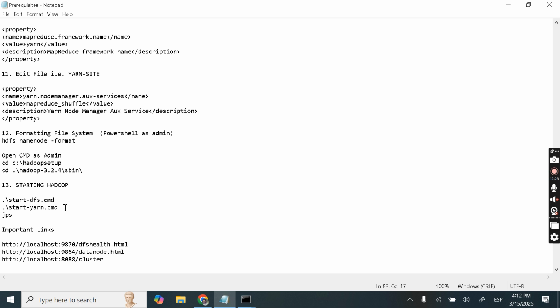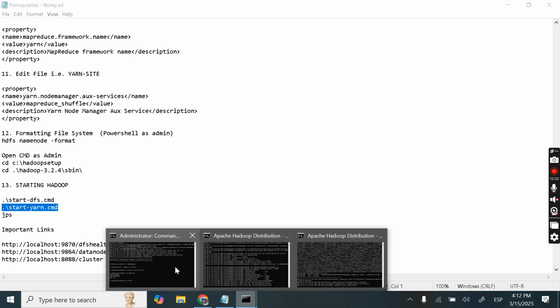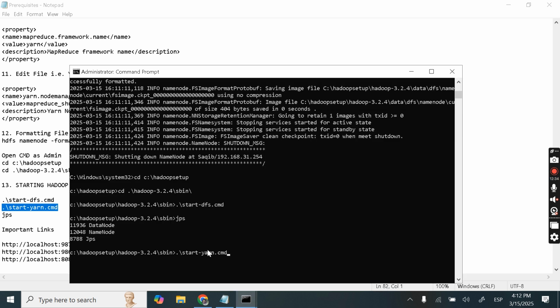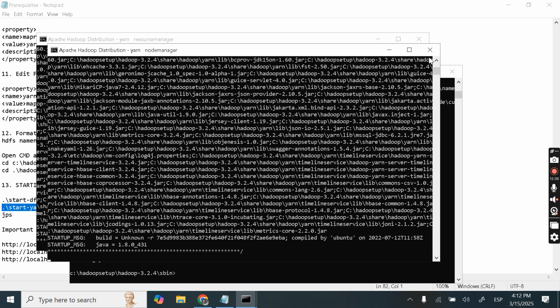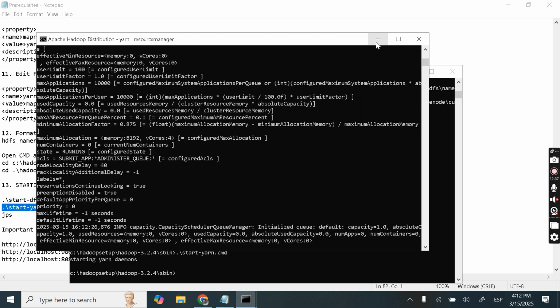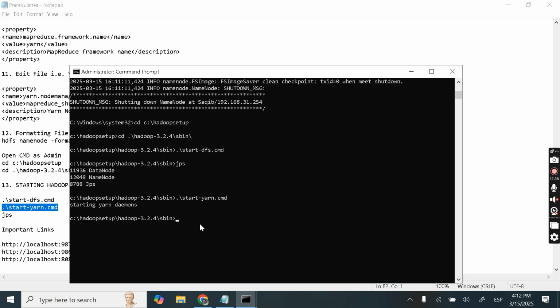Next we need to start yarn. Control C. Paste it here. But do not close these windows. We just need to minimize these windows. We should not close these windows. Now type jps again. So in jps, data node is up, name node is up, resource manager is up, node manager is up. That means my Hadoop is working.